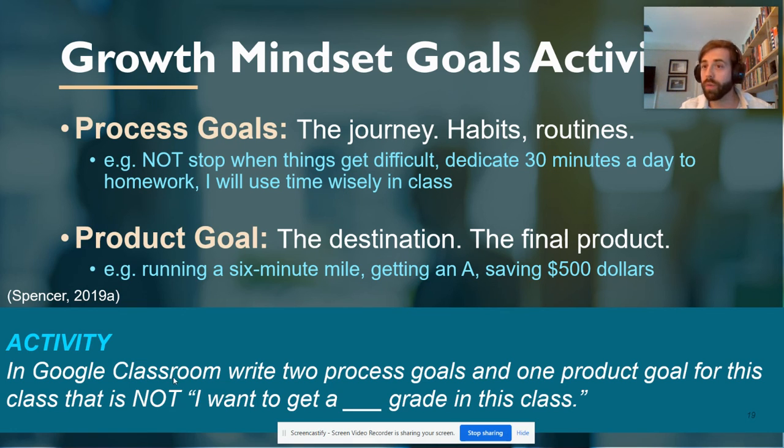Like, I want to become a better writer, or I want to have a deeper understanding of grammar, or I want to score this on my ACTs when we get there next semester.